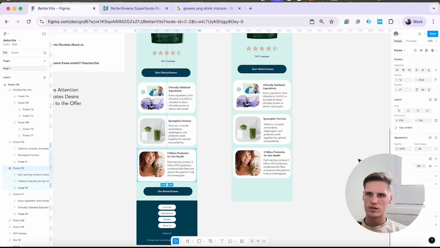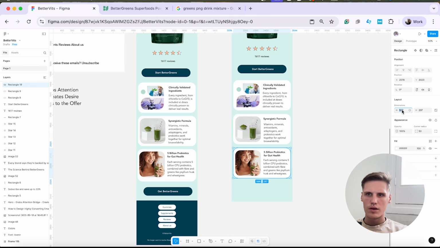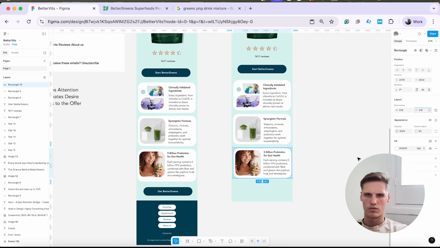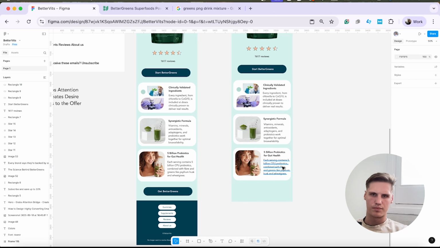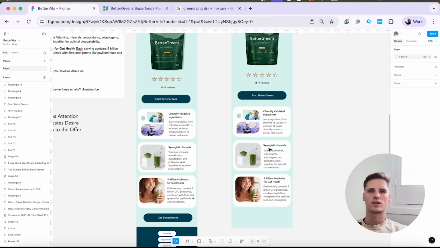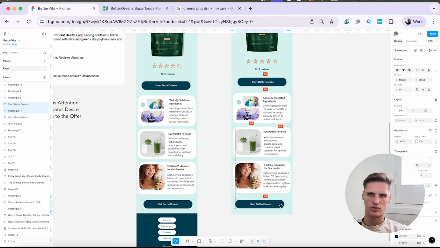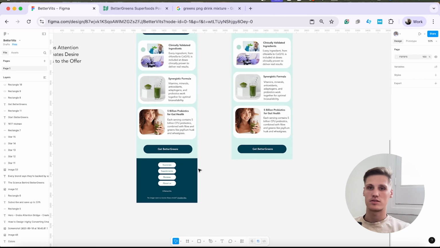I think actually this is a bit bigger. Yep. Okay. So here we have the bridge section, and then I'm just gonna copy paste this call to action button here. So we can mix up the call to actions a bit. So instead of saying start, we can say get better greens. And then all we have is the footer section left.